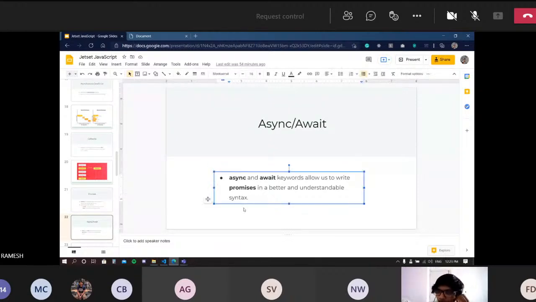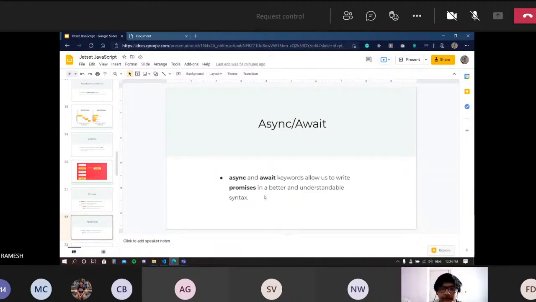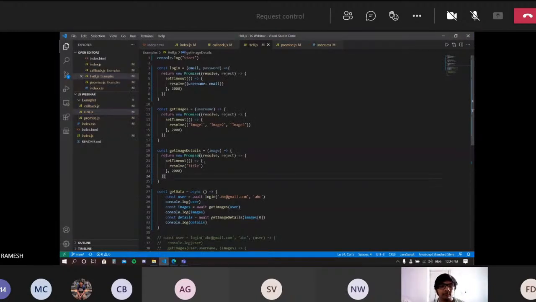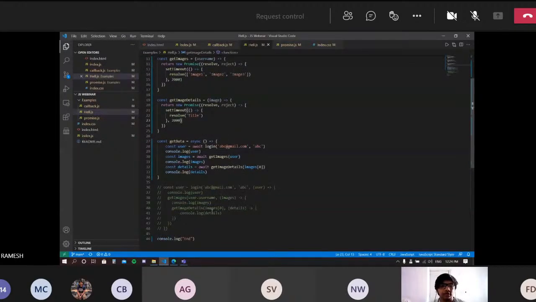So as this says, it allows us to write promises in a better and understandable syntax, right? More conventional syntax, because again, JavaScript developers have thought about that too, writing promises with the dot then and dot catch. But again, if this is pretty confusing to you guys, you can go through this video again to see what's happening.